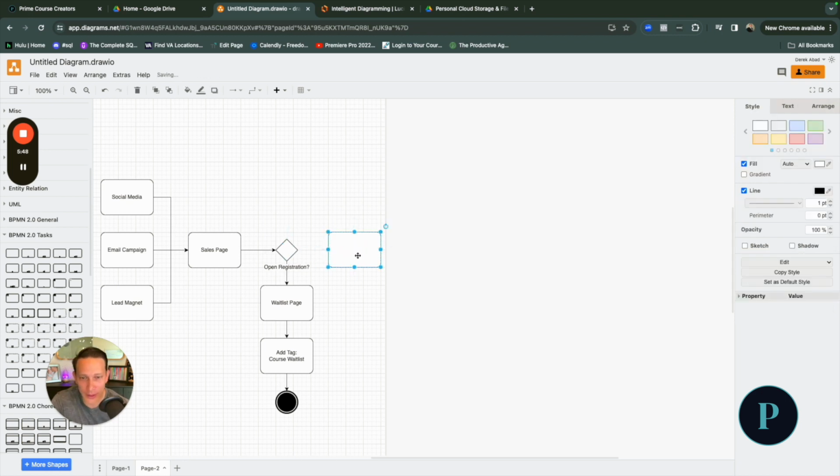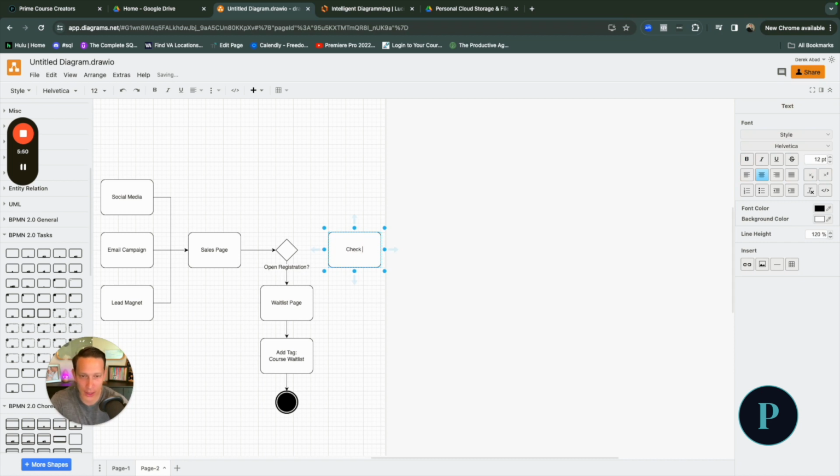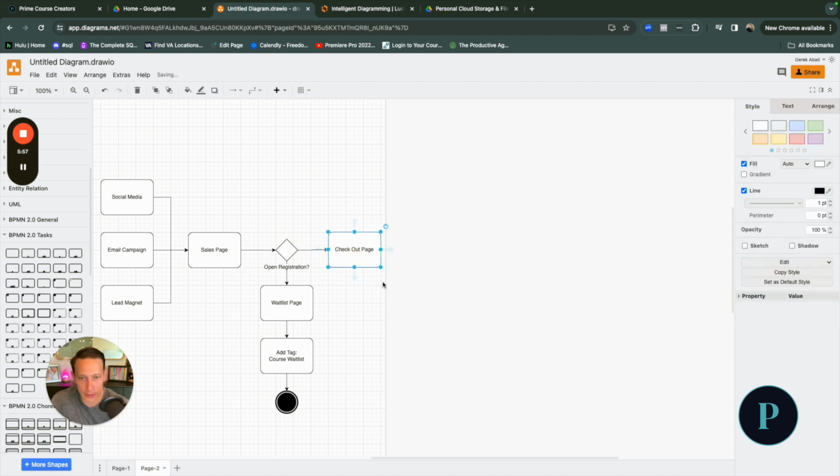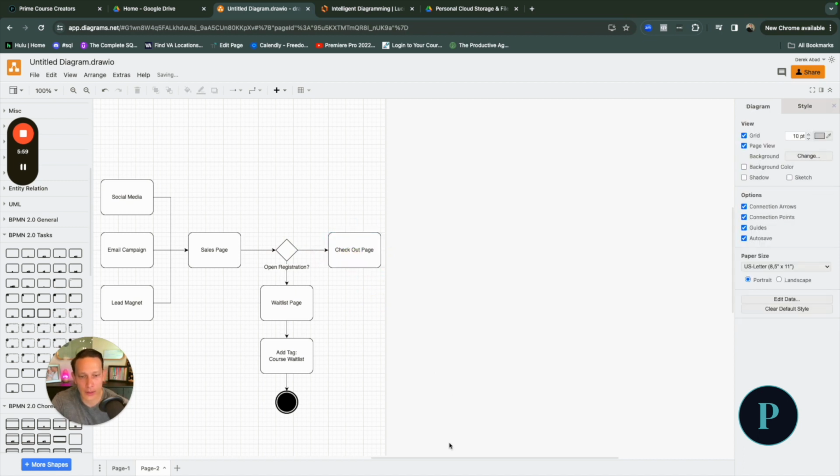Okay, we're gonna go down, and like I said, this is gonna be our checkout page. So this is where we're gonna be setting up payments here. Oh, I still don't get the arrow straight. There you go. Okay, so we're gonna be sending them to the checkout page, and after they complete the checkout page, there's a series of things happening here.